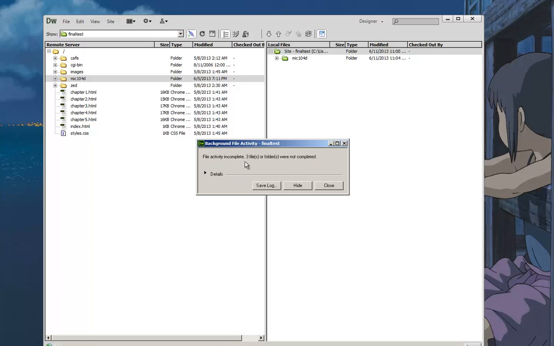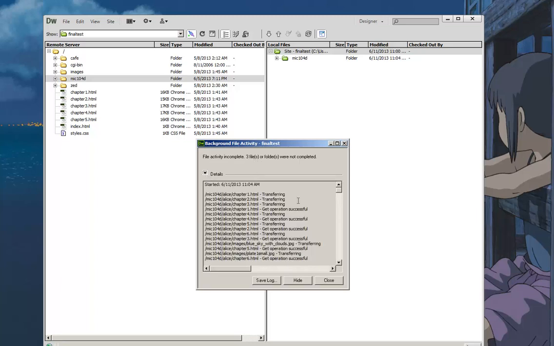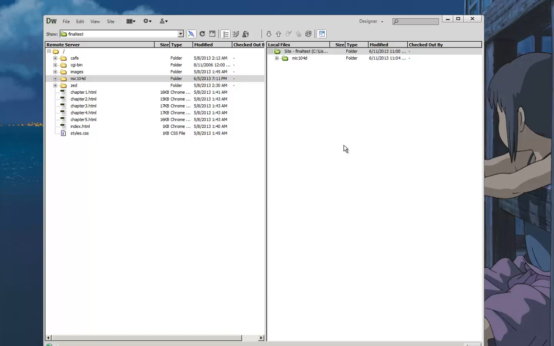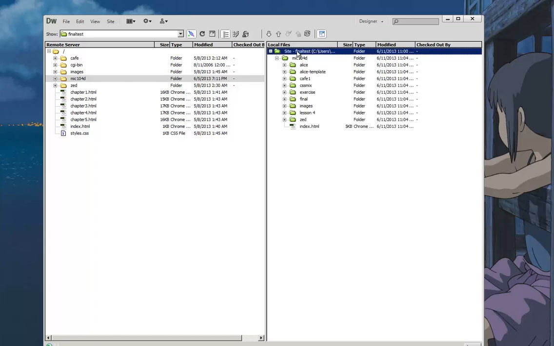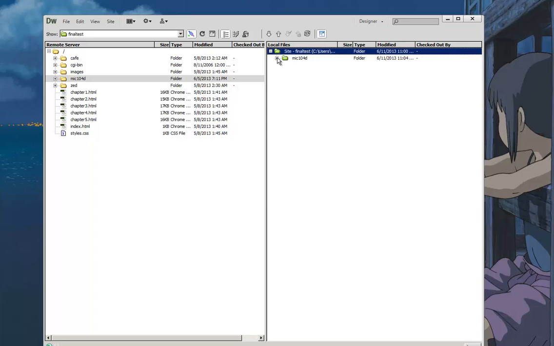It's not uncommon for little mistakes to happen especially on the Seattle Central server. I'm not quite sure why, but if this comes up, basically cut your losses. Don't worry about it too much. This is 3 files or folders. If I want to look at the details, it's having some sort of weird little problem with some of the files in Alice. Now, I could always solve that problem later if I need to. Okay? So now here's everything from the MIC104D folder, all of it, right? So that's all just sitting right there.